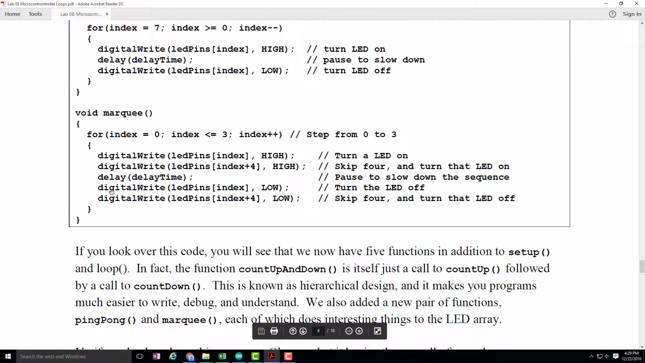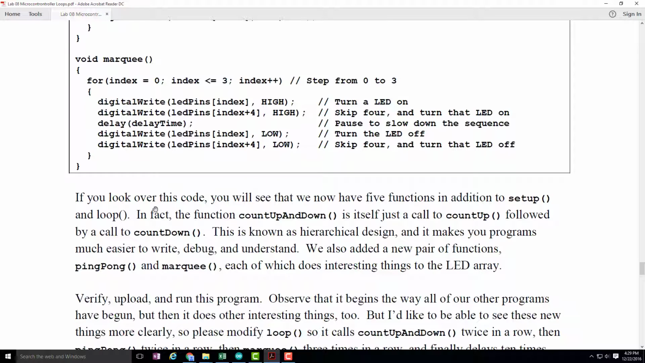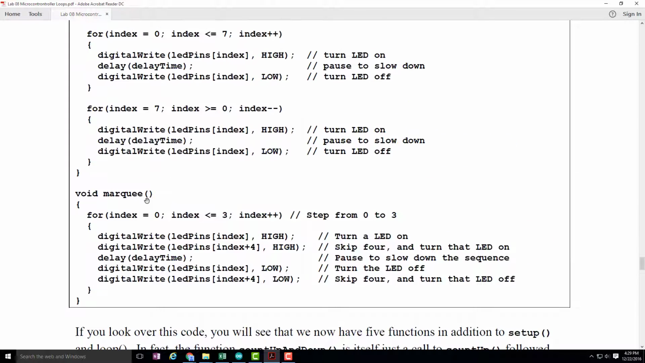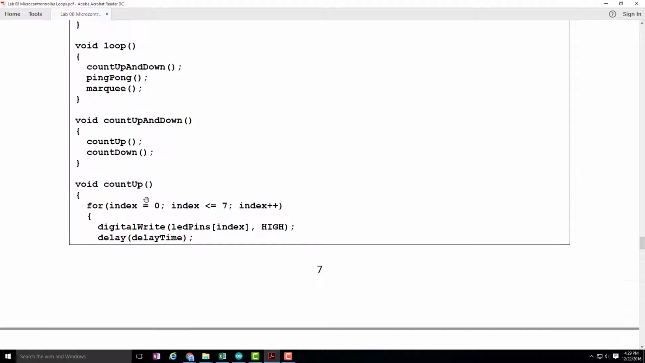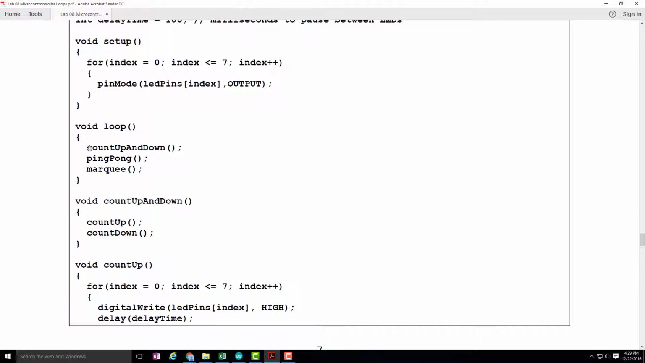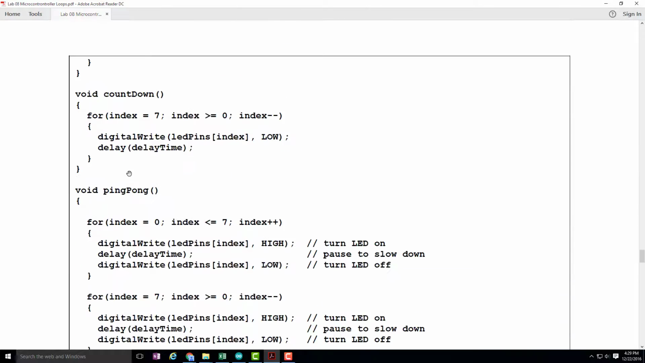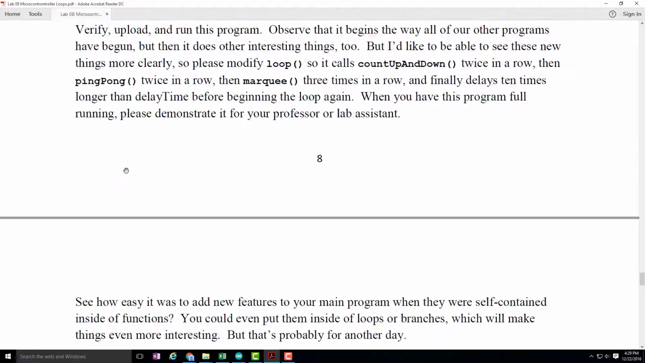And then marquee does some other fancy stuff where two lights are lit up at the same time, and they're going very fast up and down the bar graph. So we have different patterns of lights. We can call those different patterns of lights at different times. You can see here that the loop now counts up and down, and then it does ping pong, and then it does marquee. You'll need to go in and change that a little bit to do a little bit more complicated stuff, but for right now, that's enough.